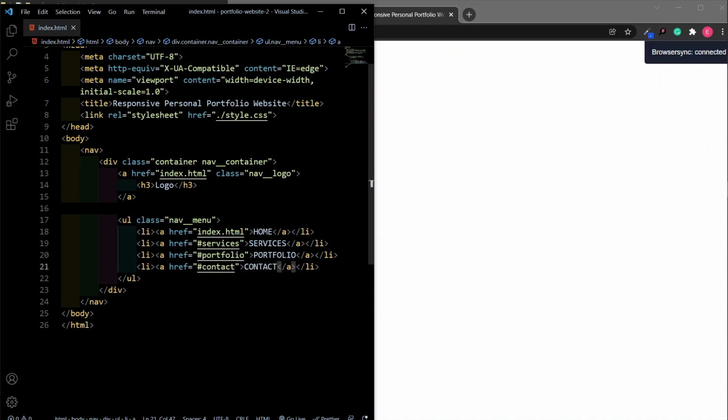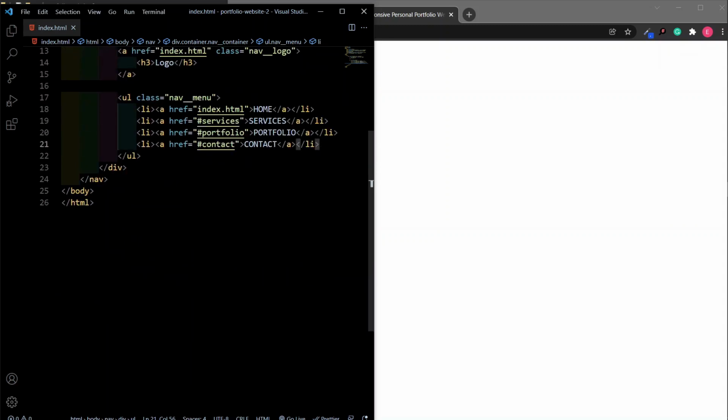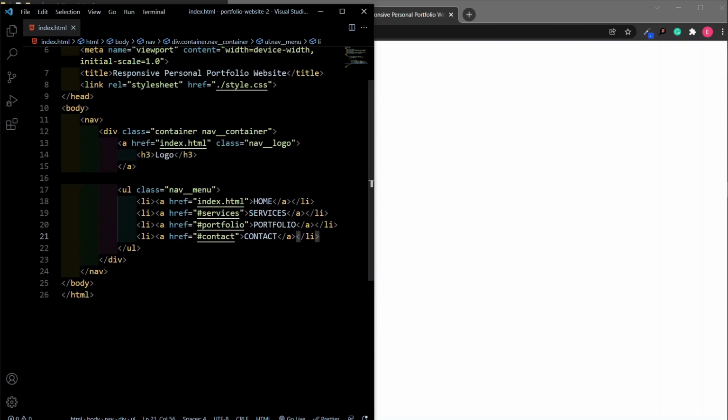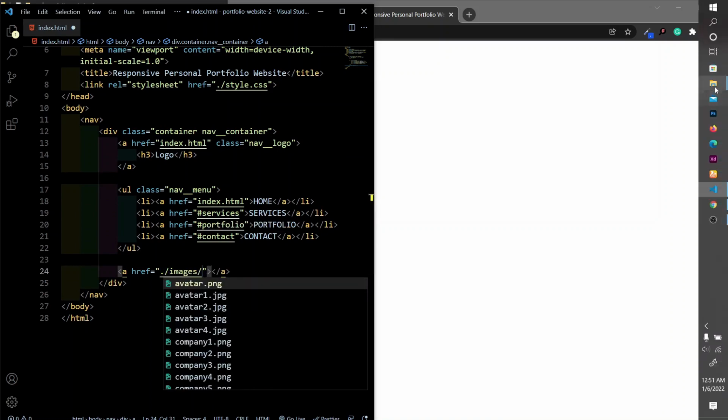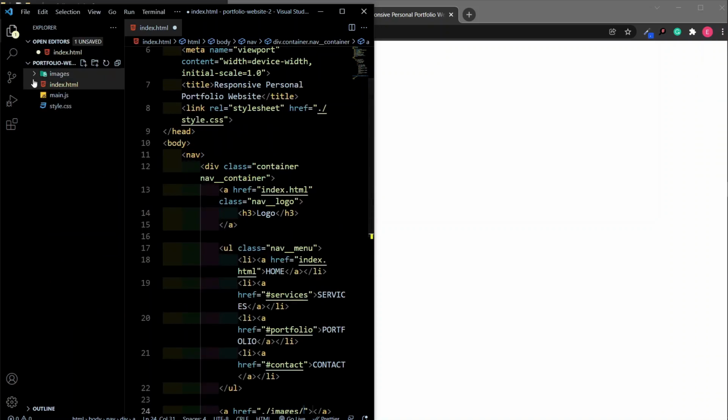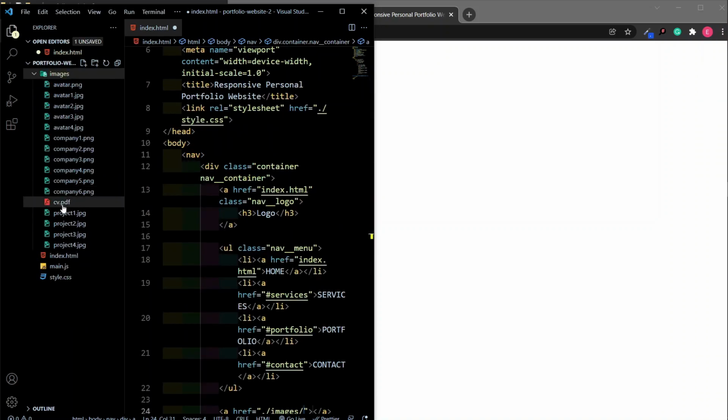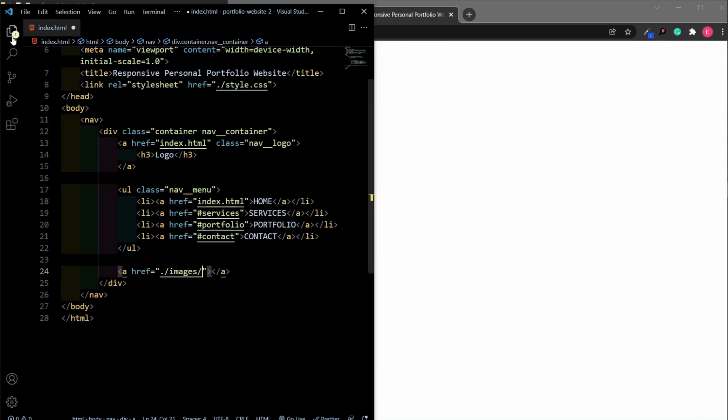All right, so that is the nav menu or the nav items. Now the last thing we are going to have here is our download CV. Okay, so we are going to have a link here to download our CV. So this is going to go to the images folder, and let me quickly show you. I have a PDF here. Okay, so this is the CV that we are going to download. So let's link that. So inside our images folder, we are going to get the CV. Okay, cv.pdf, and that is what we are going to download.